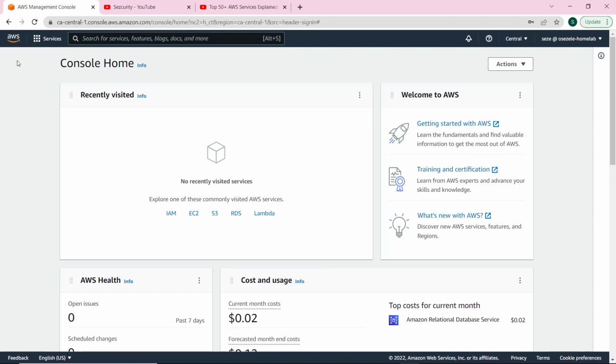This is a continuation of the AWS hands-on labs, and today I'm going to be showing you network access control lists, which are the subnet level firewalls in AWS. I'm going to be showing you how they operate and how, unlike security groups, they have a stateless nature. So let's get right into it.